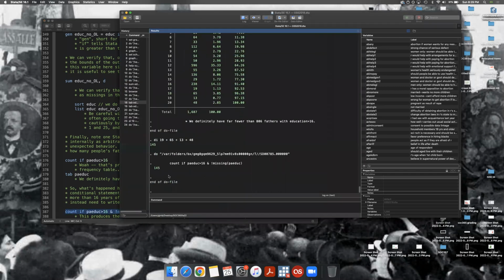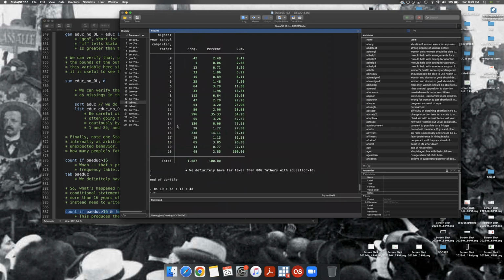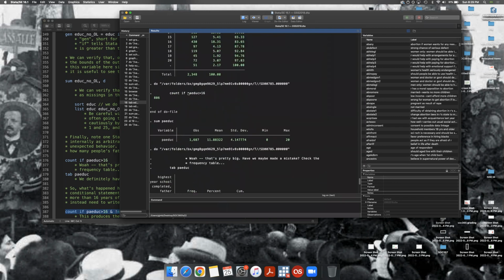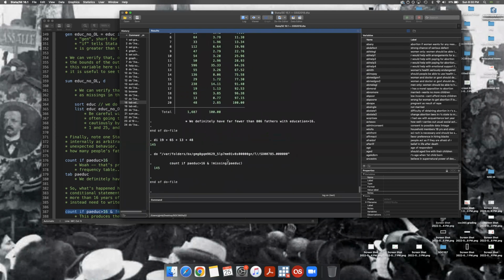If we do this, we get 145, which is actually the number we got here. So by excluding people who were missing on father's education, Stata is smart enough in this way of writing it to not count people who are missing. But if you just do it the other way, Stata in this context considers people that are missing to be greater than 16. It's a little strange that it's programmed in that way, but it's just something to be aware of.